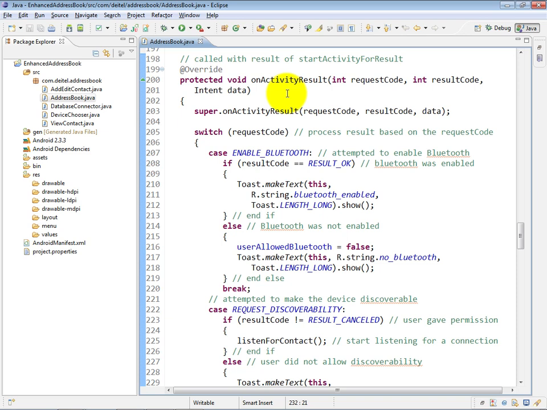And there are two different activities that we launched from the address book activity using startActivityForResult. One was an intent that is requesting Bluetooth be enabled, and one was an intent requesting that the device be discoverable via Bluetooth. So let's take a look at the first case.